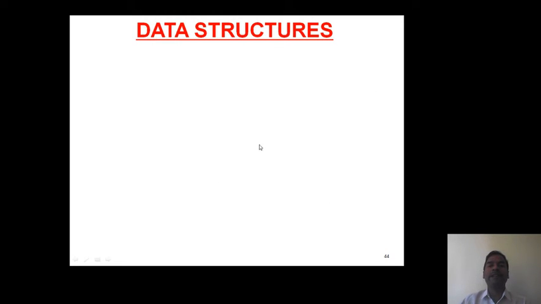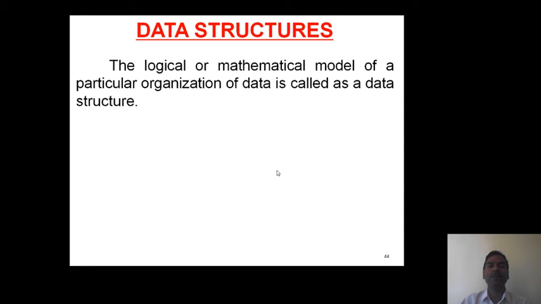Now data structures is an important thing. Now what is meant by data structure? For this, different authors gave different definitions. Here let me consider two definitions. First one, a logical or mathematical model of a particular organization of data is called a data structure.